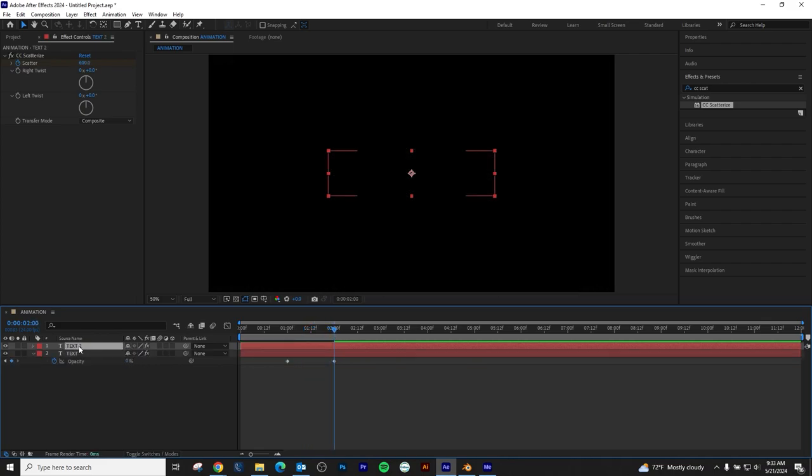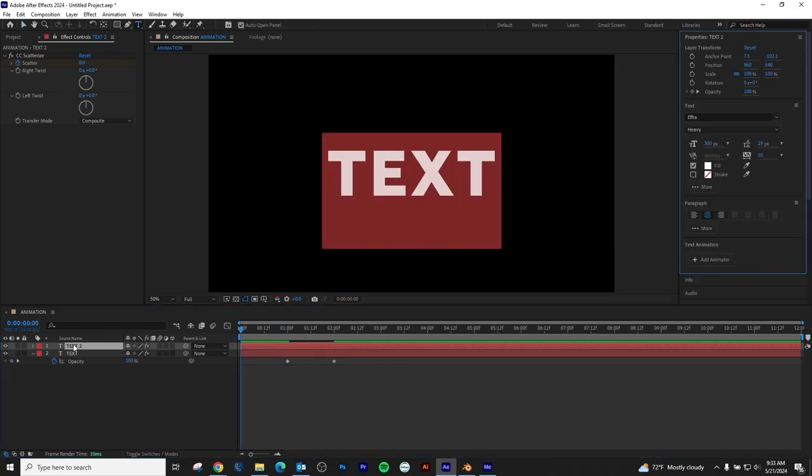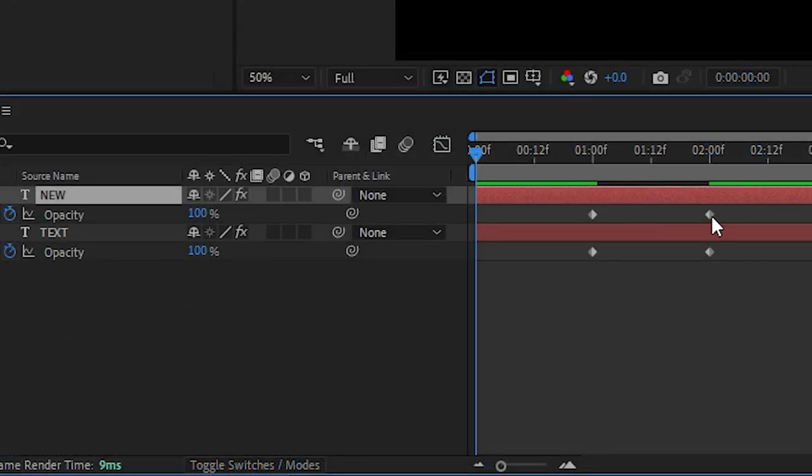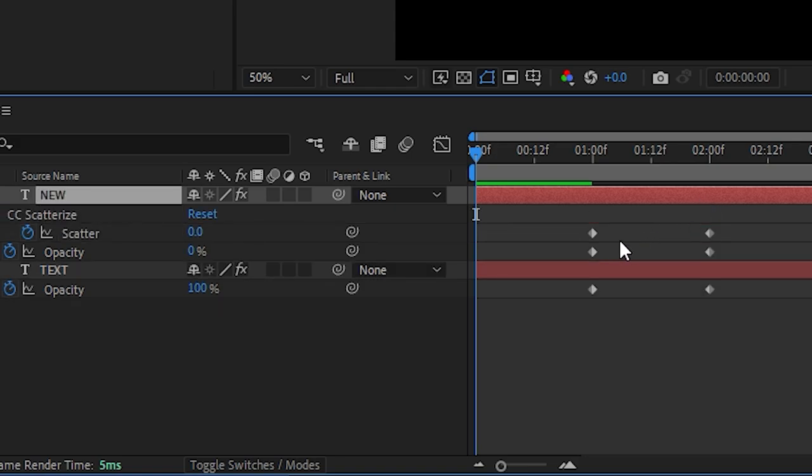Duplicate the text layer and change your text by double-clicking the new layer. Using the shortcut key T for opacity, we will switch the keyframe positions so it starts with 0 and ends with 100% opacity. Hitting U will bring up the remaining keyframes on your layer.